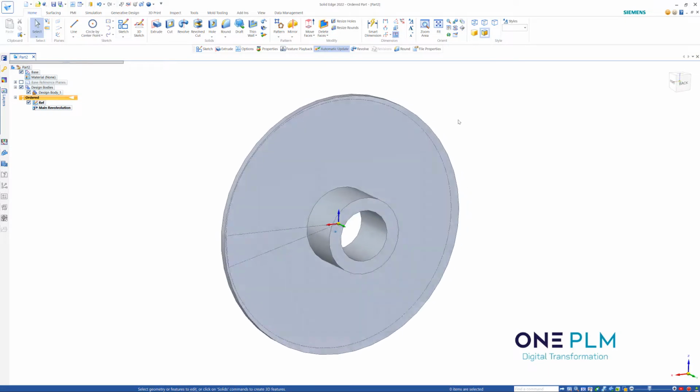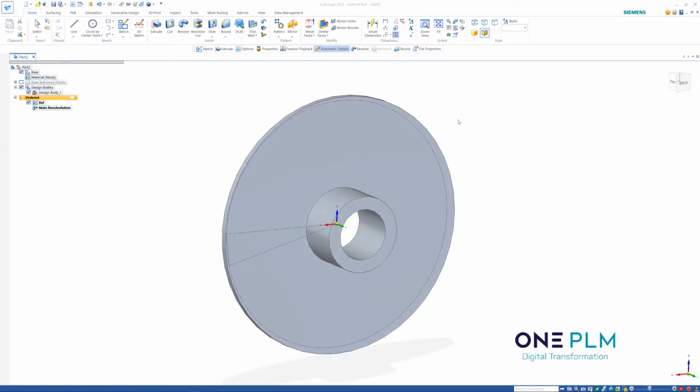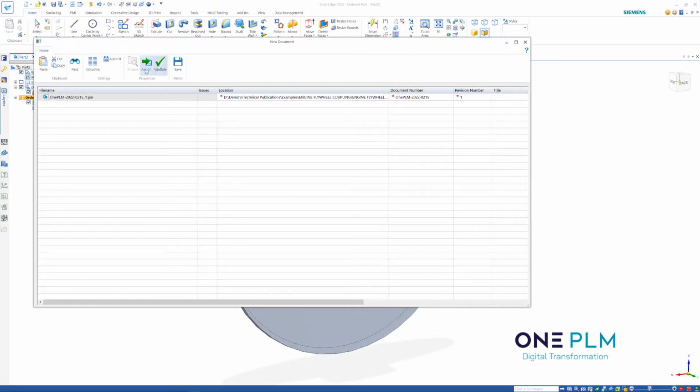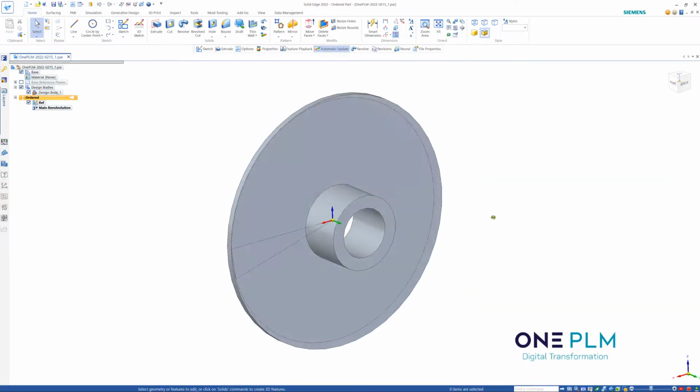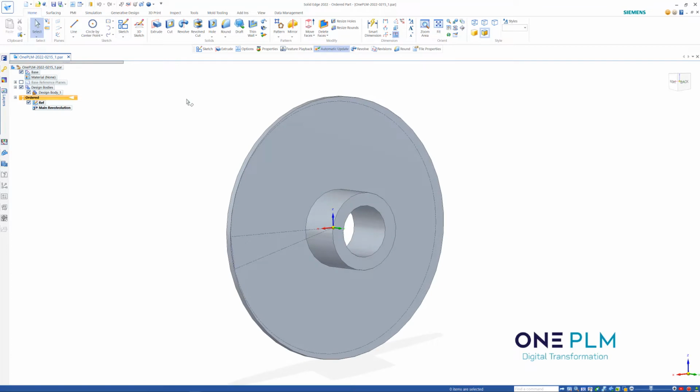Okay, so now we've done that, we're going to go and save this. So depending on what we've got set up, we can save this as either chain driven gear, or if you've got your data management set up, as you can see I have, I'm just using the next default number.